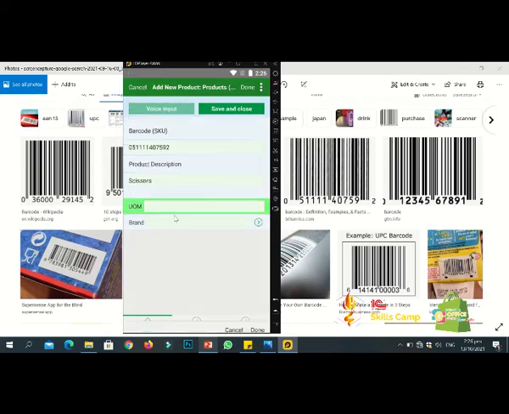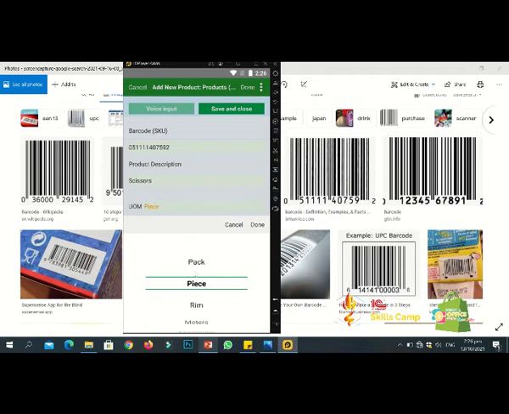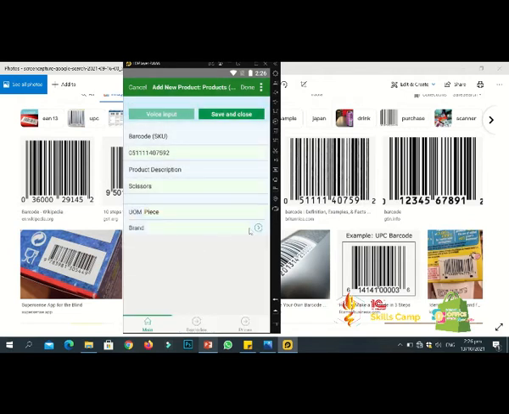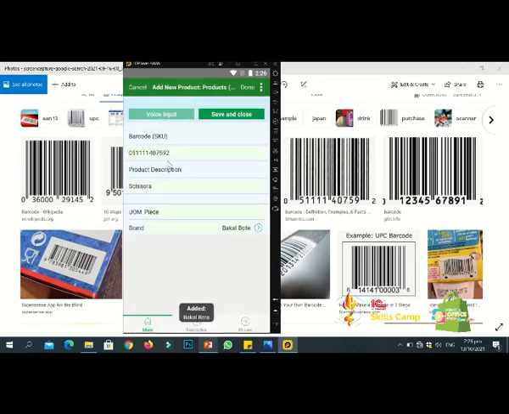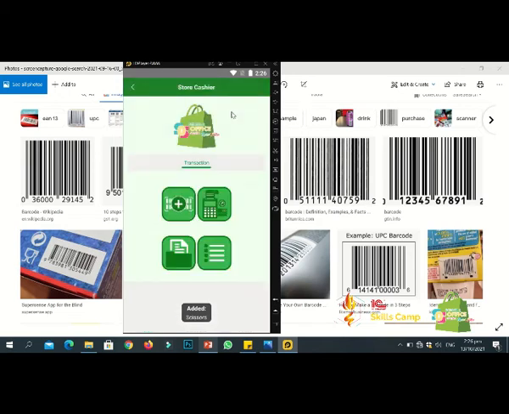Now if we're going to add this product, and then the brand details, for example, then let us use the brand, and then we can save this one, and then save or close or done.